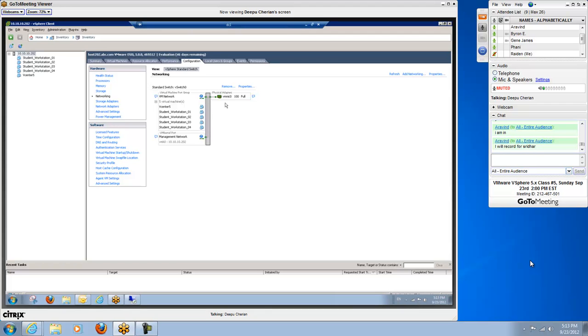tab and you can see a switch here. This is actually a virtual switch. I'm not going to talk a lot about it today. We will do this in the next class. But I just want to give you an overall idea about what a switch is and things like that.